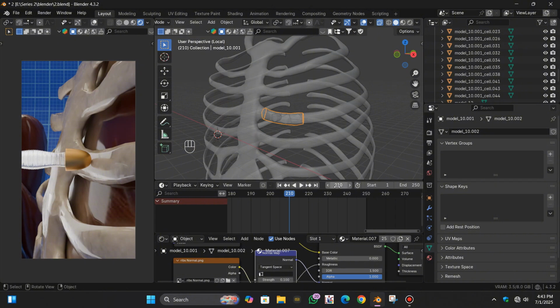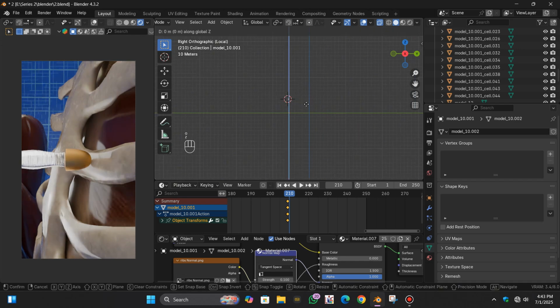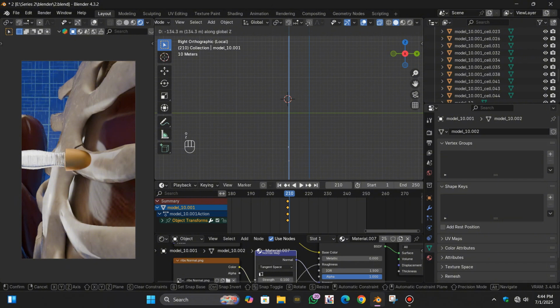Okay, what will happen, this is the bone at frame 209. This bone will remain here, and as soon as frame 210 reaches, we can simply make it disappear using the shader editor. But for now, I can simply bring it down over here.